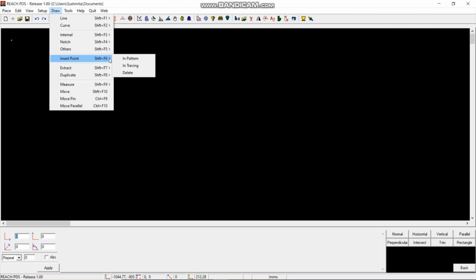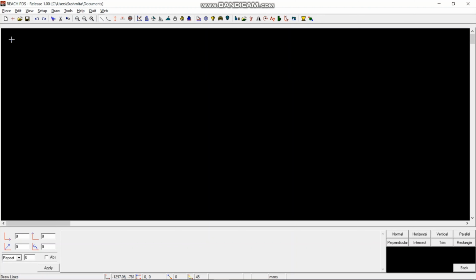Now, in order to insert a point in a tracing, the first thing that we will be doing is to create a tracing. In that, I will be using normal line, horizontal line, and vertical line.